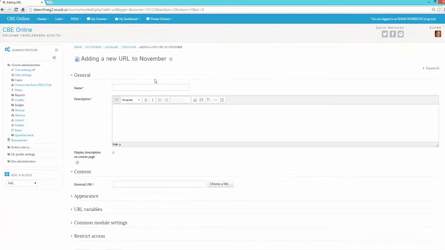So let's just say that you wanted the kids to do the math sample test that the state has given us. So you would give the students a description: take the test, raise your hand when you are done, whatever your instructions are to them. Now you need to click this button if you want them to be able to see your directions. Okay, and here's where you will put the address.